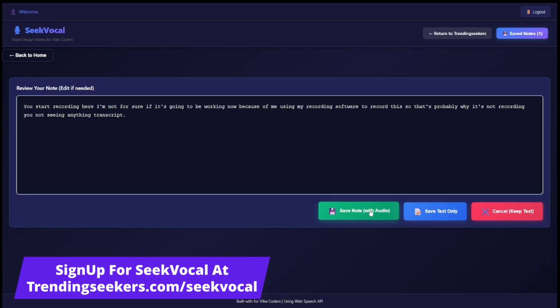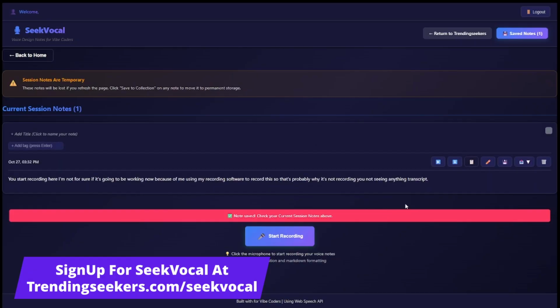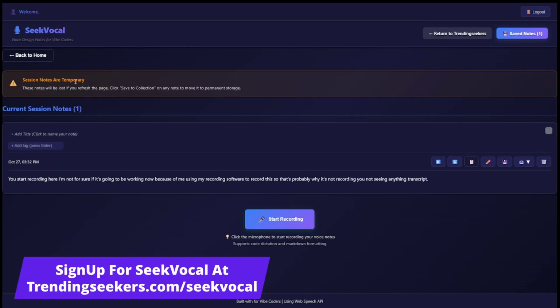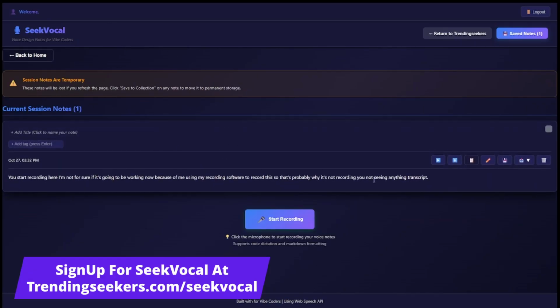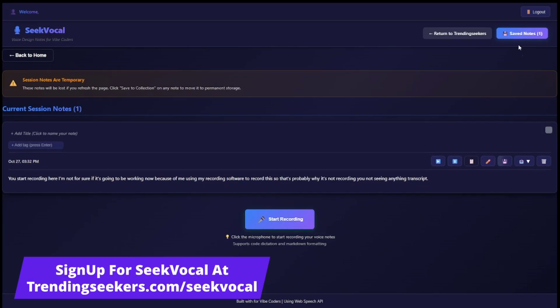So you have your options to save with audio, and you have your options to save with text. On this one, I'm going to do save note with audio. On here as well, short description. If you refresh the page, you'll lose what you're doing here. So you want to go over here to save, and save your collection. If you don't, you can simply play your audio. You can hear it. You'll have the option to download the audio, and this is where you can copy and paste it. If you want to add some more, you can do that as well. You can save it into your notes up here.